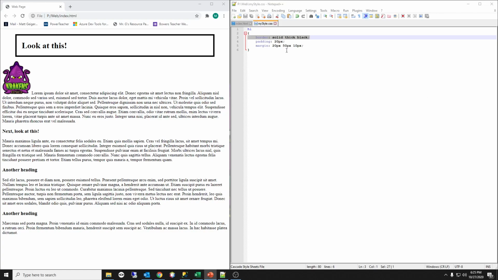All right, for borders. Border lets us put decorative borders around any piece of content. Here I'm still using my H1. I could put borders around my paragraphs, around my H3s. I can put borders around my pictures if I want to. Pictures also have padding and margin.